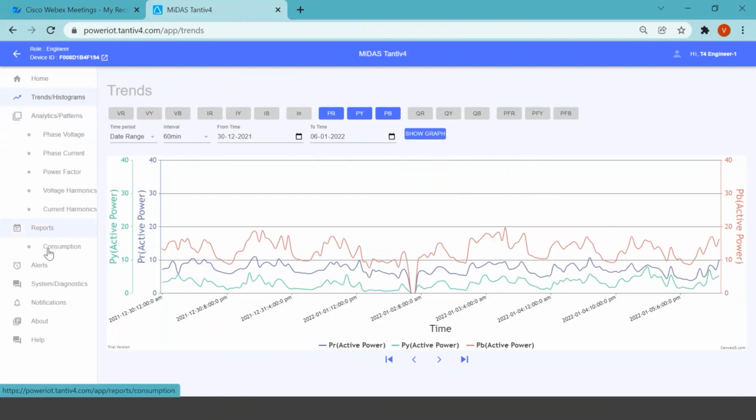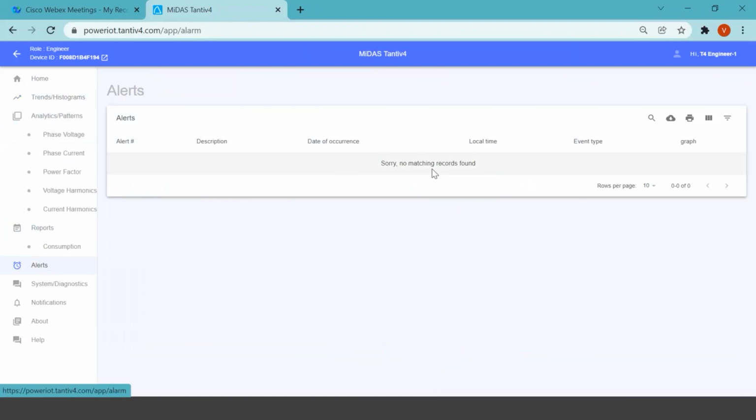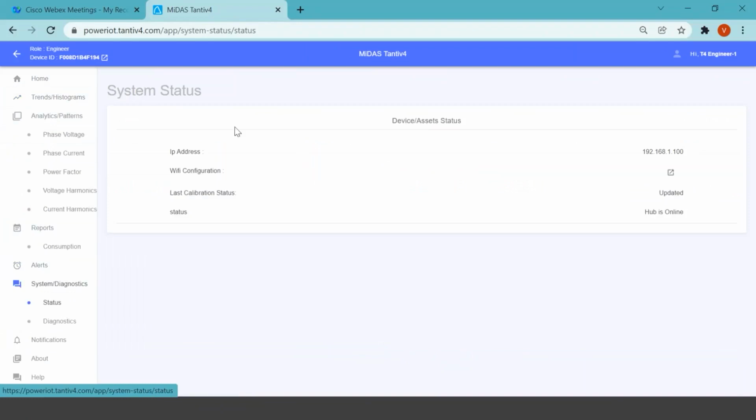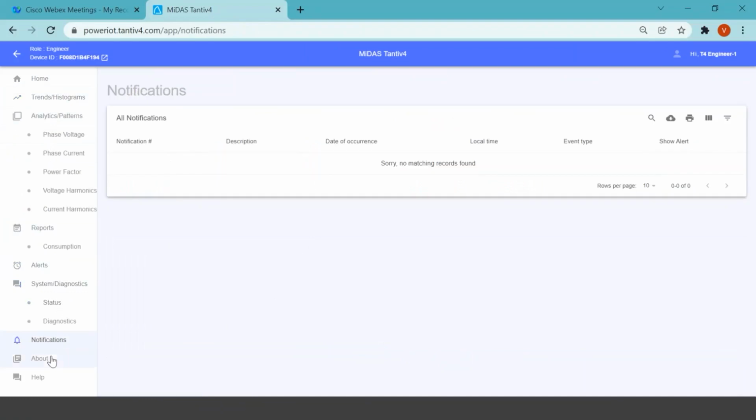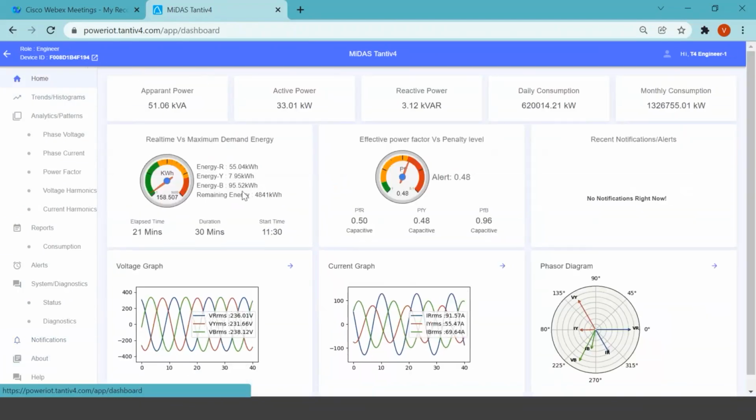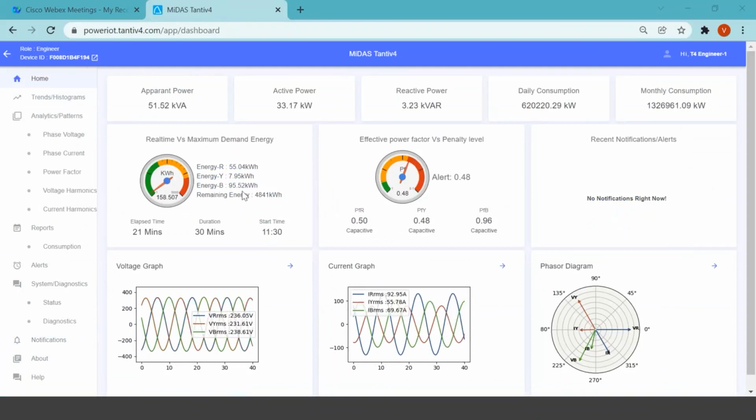We have the reports, you can generate the reports, and you can get all the alerts, currently with no alerts in this. You can also see all the system status here and notifications. This is how the dashboard looks like.